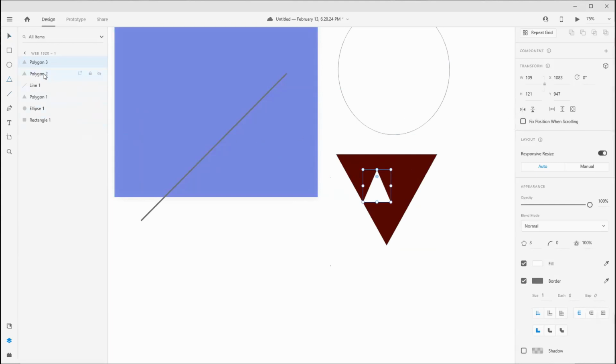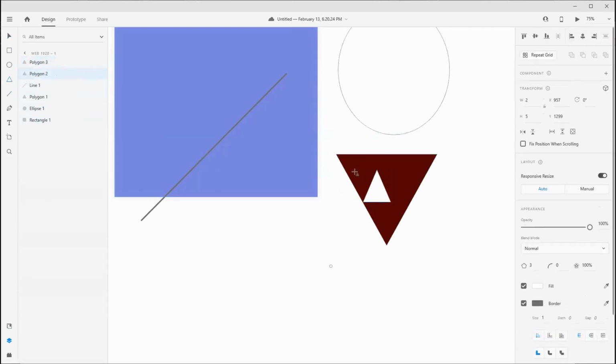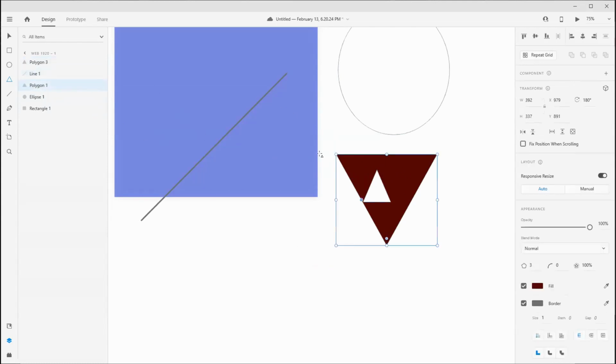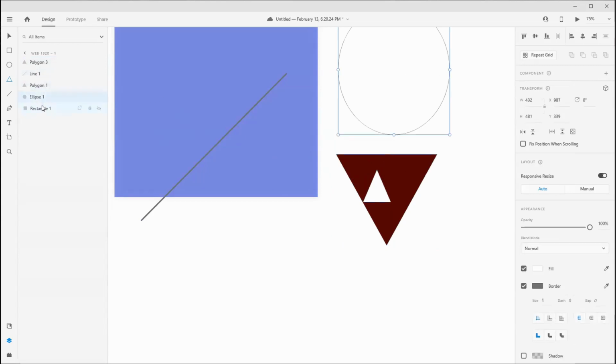But to do that, I'm going to create my own custom object. I can do that by going down here, going on the layers tab. And here you'll see all the objects that I just made. I'll see a polygon. I don't know what that one's there for, but I see the line I just made, this big triangle, the circle, and the rectangle.